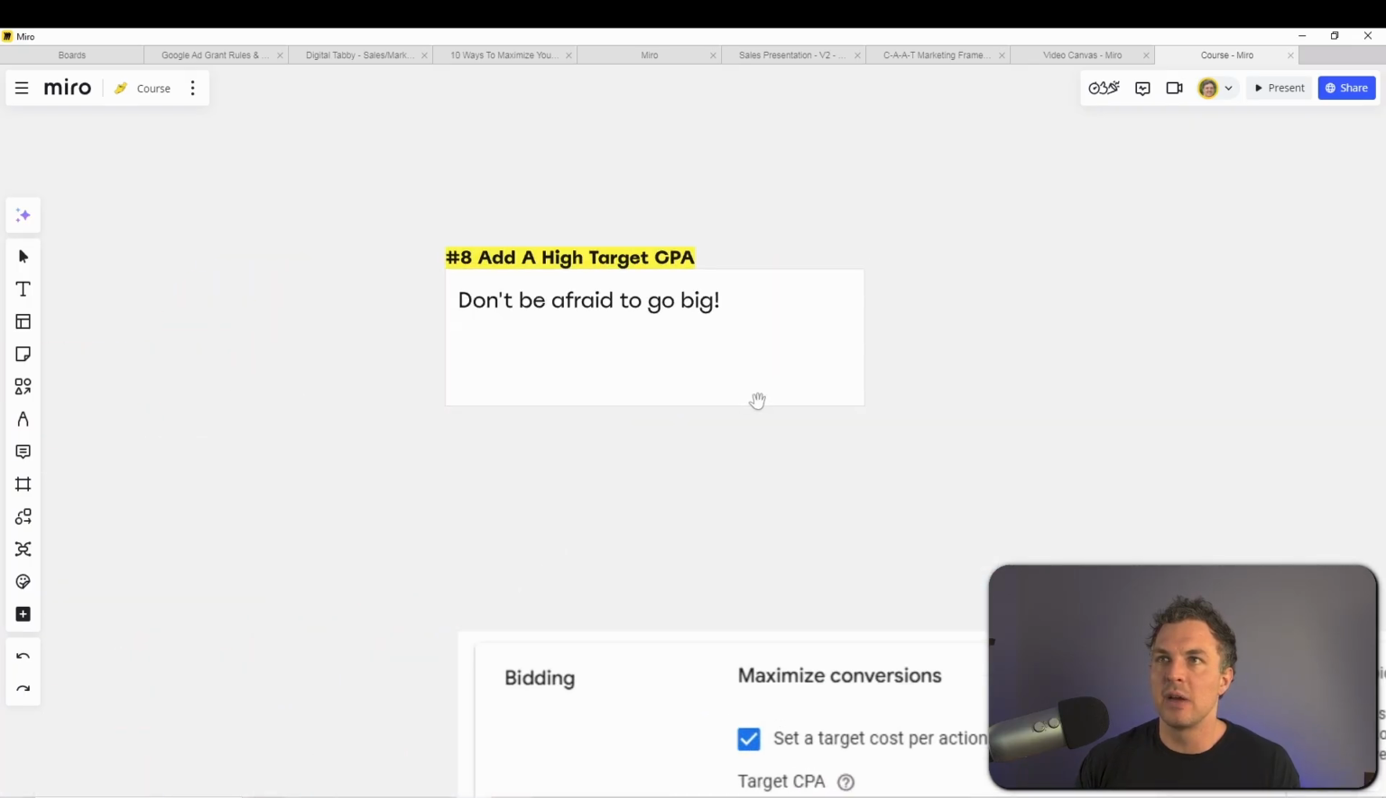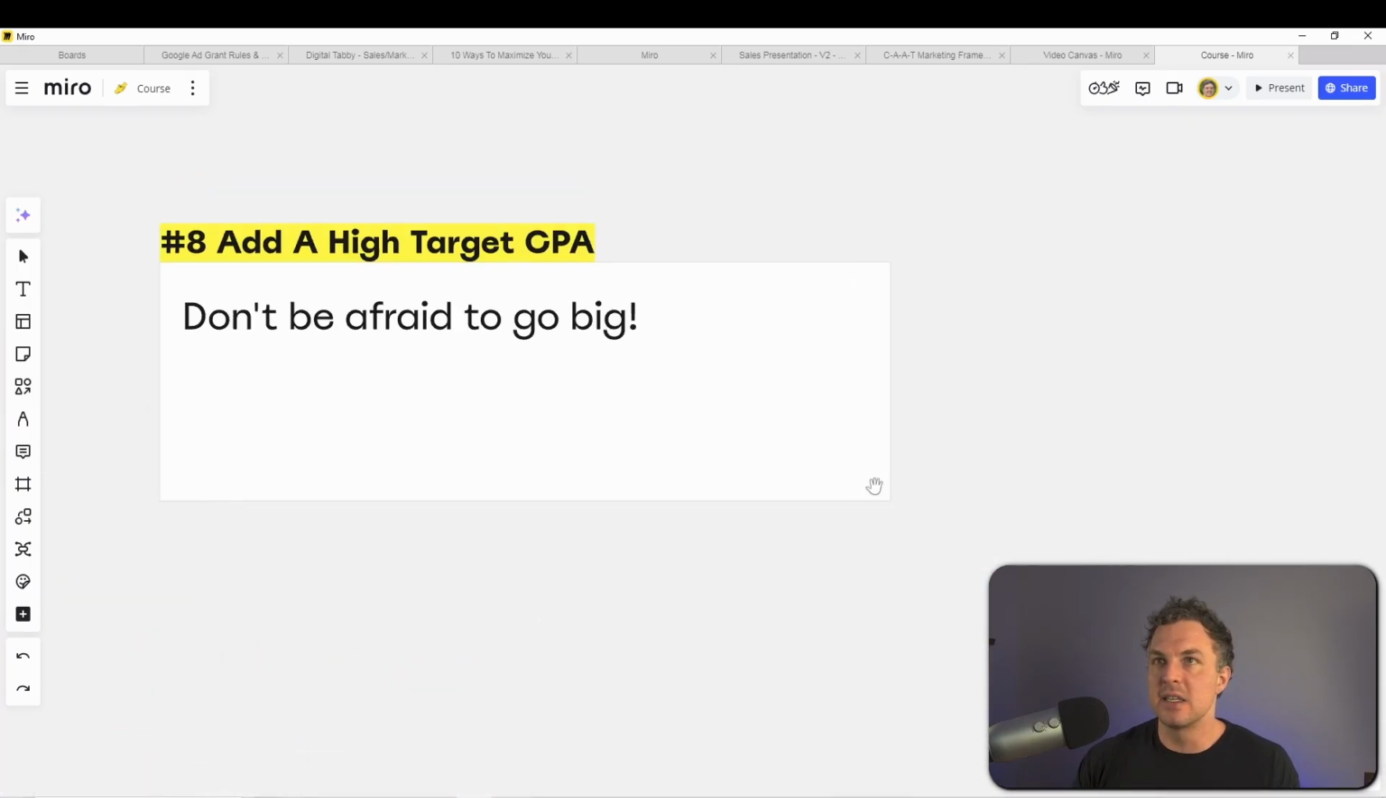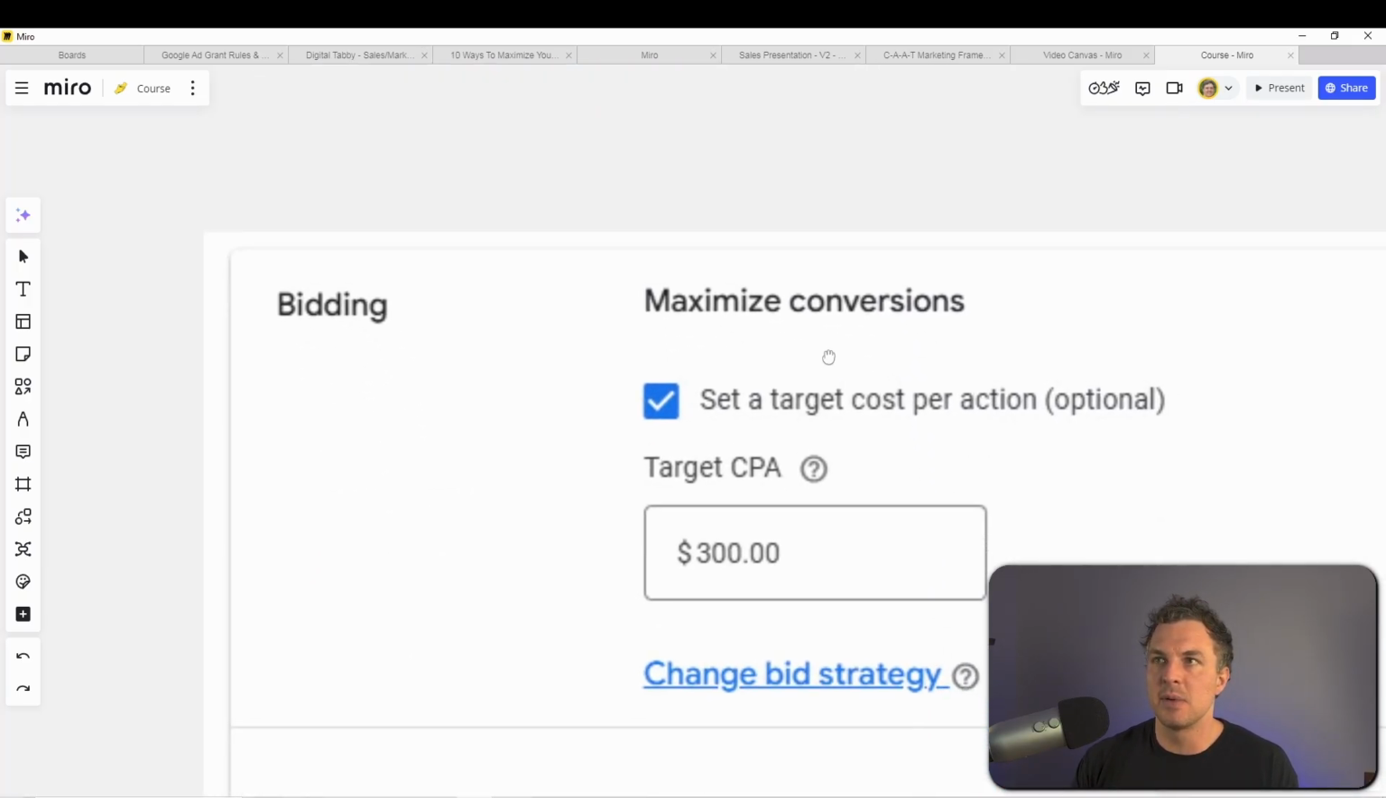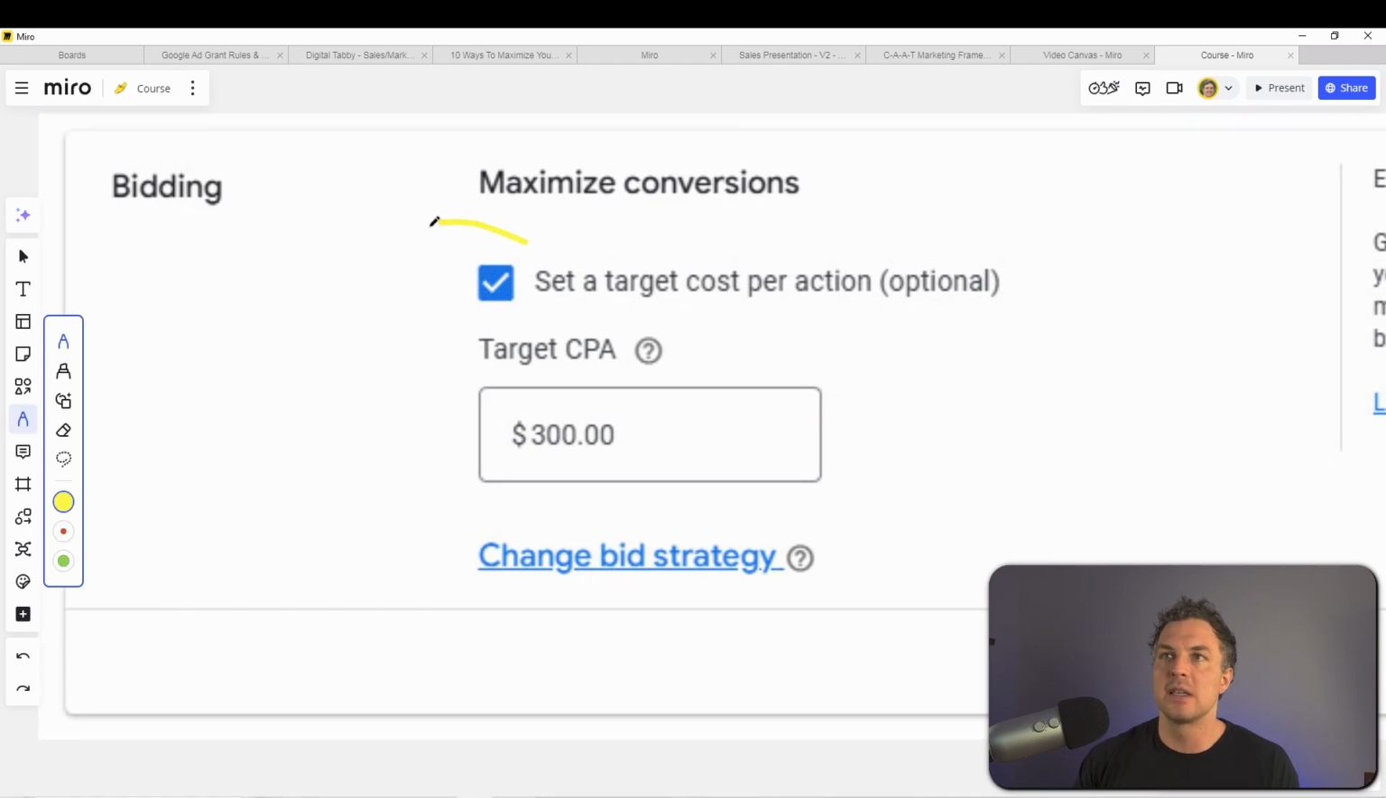And then the last one I want to give you here is consider adding a high target cost per action. So we already talked about maximize conversions. Instead of just checking maximize conversions, you can check this little box here and set a target cost per action. And in a Google Ad Grant account, you can set this very high. So I will often start out at $300 cost per action just to get the ball rolling and get out of that low impression to no impression sort of stuck phase. So feel free to experiment with this, and you can always change this back later.